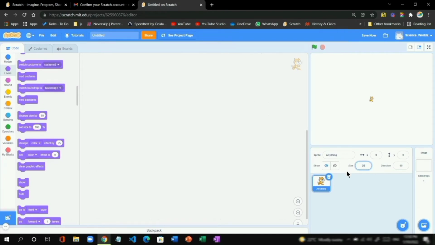So you can change your size, and do not think that there is no block. There is a block in the looks category named set size to 100%, and this 100% is just this 100%. So if I type 200, it would be 200, and this size is also changed. So if you type 0 and click, it won't set it to 0. It will set it to the minimum because 0 is less than the minimum.